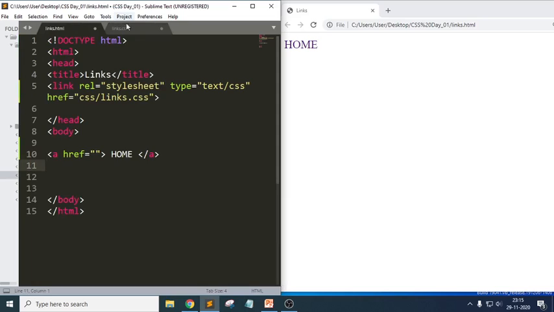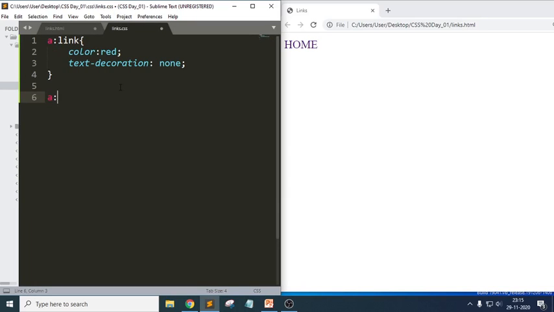Next one, for the same text, for example, the user has visited. If the user has clicked on the link, it should be able to change to another color. Then I'm trying to write color green here. For suppose if the user has hovered, just kept his mouse over it, then change the color to blue, or else it will take orange here.